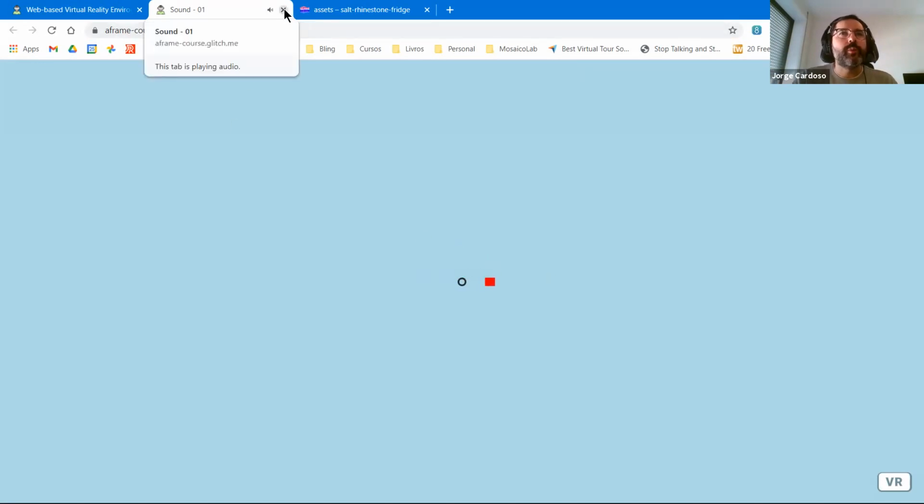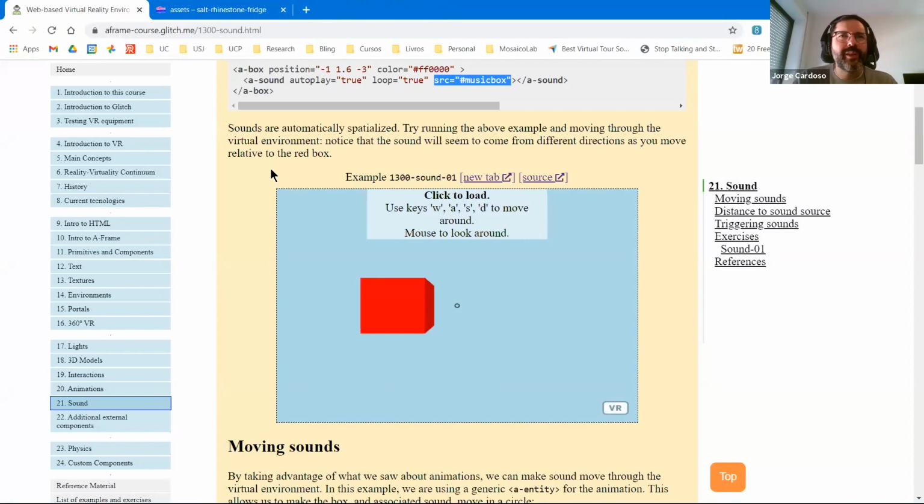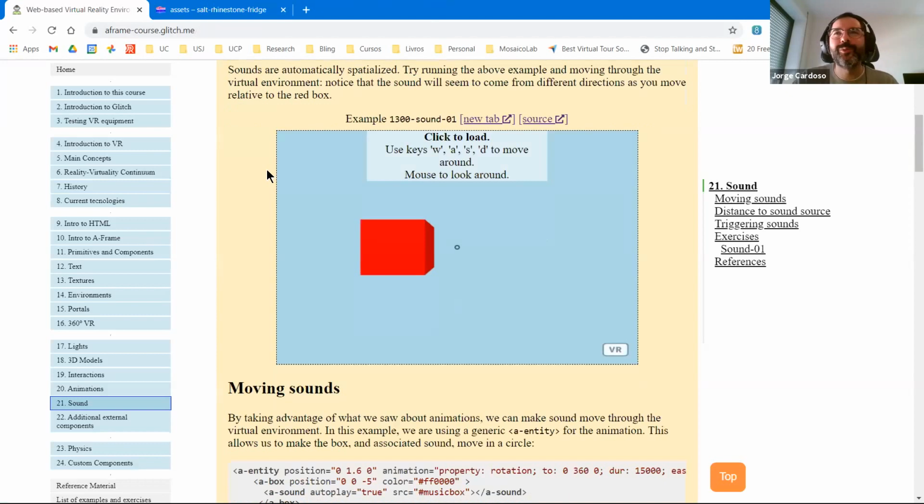So I'm going to stop here. And by the way, a warning, all these examples, most of them use the same sound and they can get quite annoying. So you may want to lower the sound level on your computer because that music box kind of gets inside your head.